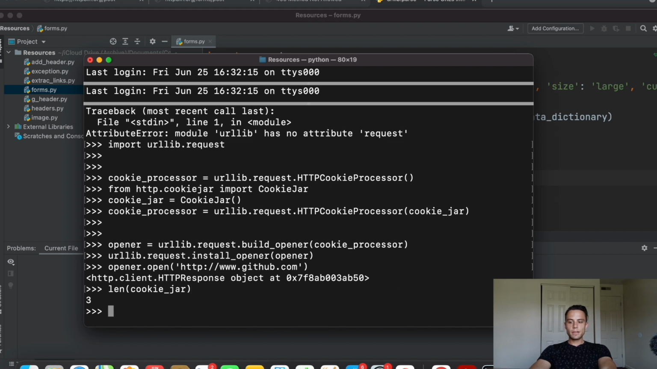So you can see that we actually have 3 items. So we received 3 cookies from github.com. Since we have these cookies, now in the future, every time we make further requests to this website, the HTTP cookie processor will use the cookie jar to check if there are any cookies currently existing. And if there are, the program will automatically use them in order to personalize the use of this website for us. So we now know that we have 3 cookies, but let's see what those cookies actually are.